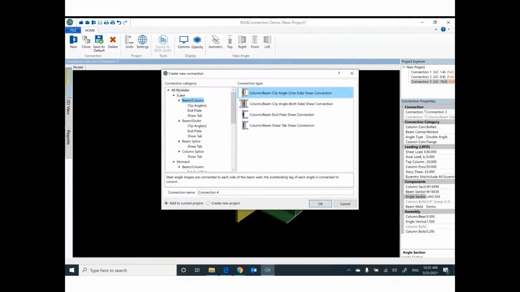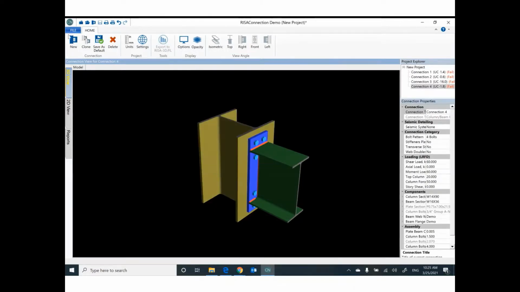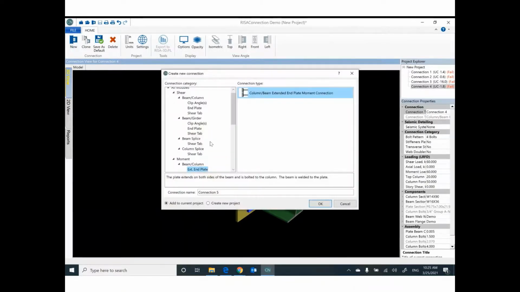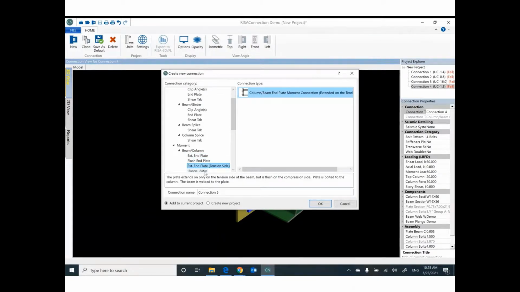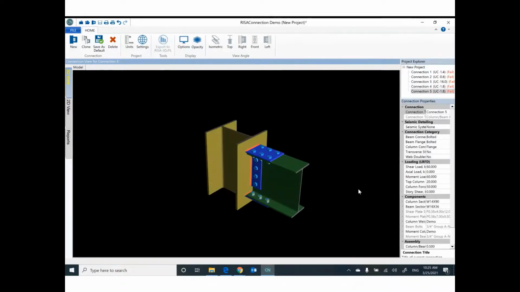If you would like to connect beam column moment, okay, we will go down to moment beam column. We can choose this one or this one. No, this one. Okay. Yeah, this one will be good. Can you see this one? Yeah, this connection is fixed. This beam is fixed to this column.